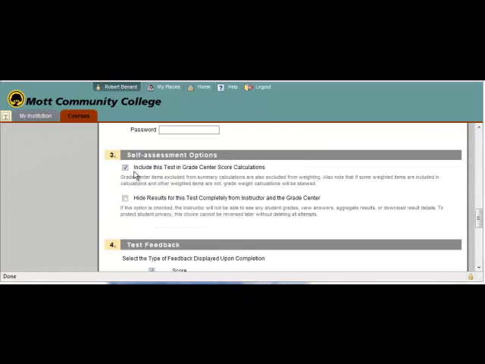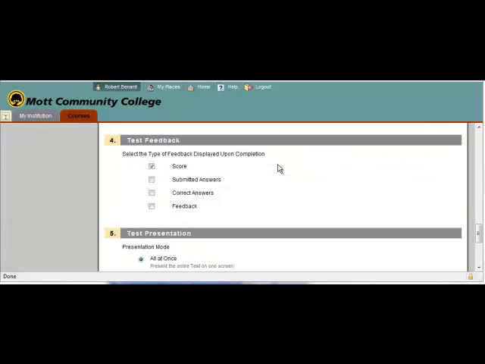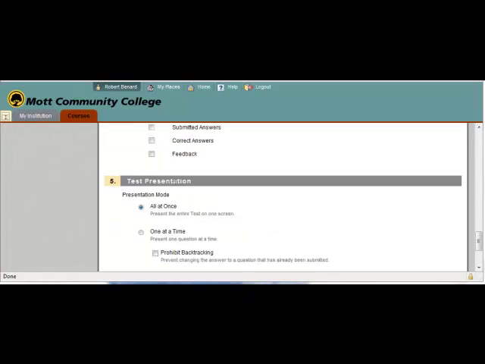Assessment options. Include this in grade center calculations. Okay. What kind of feedback do you want to give to your students? I'll just leave the default, which is their score, but you can show them what they submitted, what was correct, and if you had any comments associated with each question. So if you want to use your test as a learning environment.